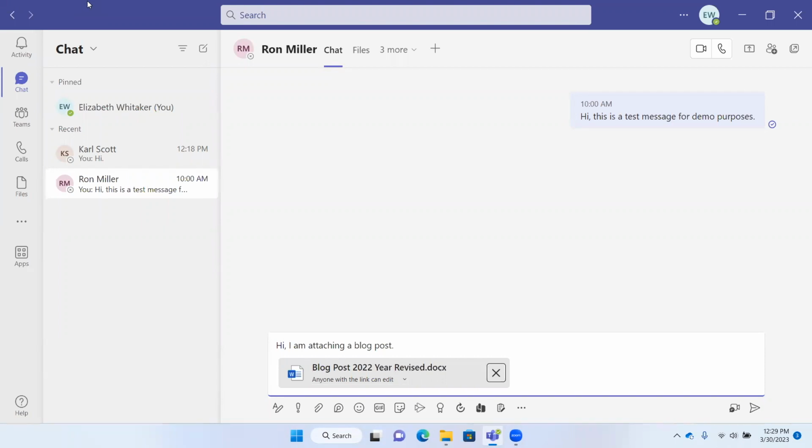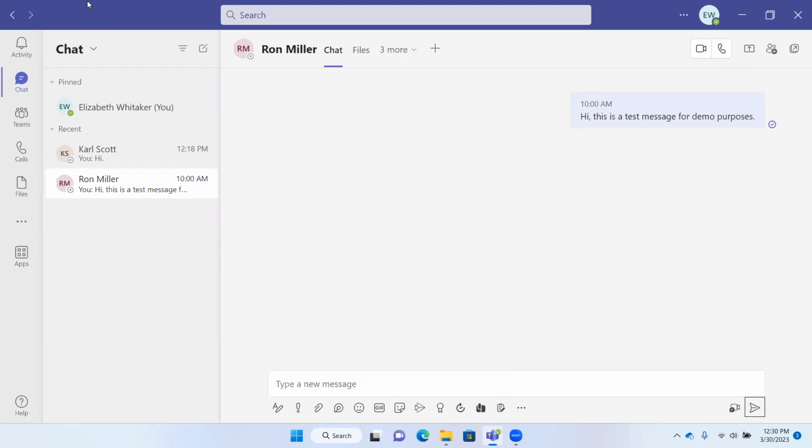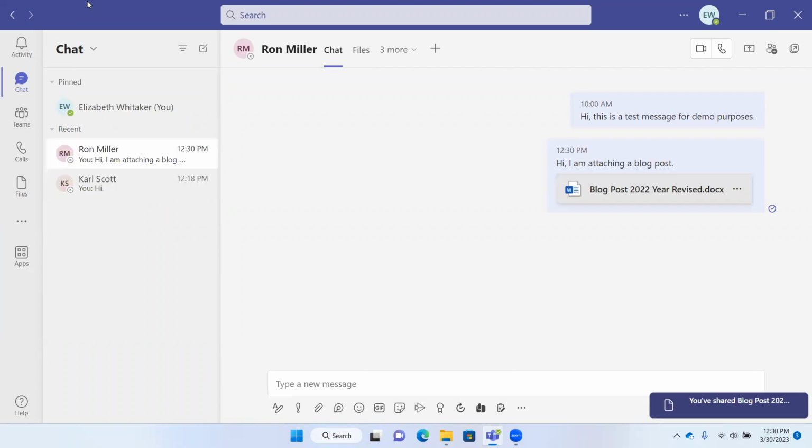I could remove it here. I could press space and it would remove it. And I could tab to send, and I could send that message. So let's go ahead and do that. Actions for new video. Send toolbar. Sending. Alert, you've shared blog post 2022 year revised docs. All right, so it let me know that I have shared it.